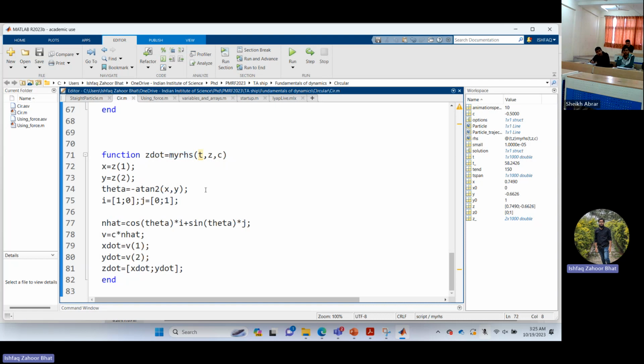This my RHS function tells us, give us the time, give us the z, that is particular x and y, and give us this c value. I can define this c value inside. So give me this c value, give me this z value, give me this t value, and I will return you z dot. That is, I will return you the velocity at that instant. Give me the position at a particular time, I will give you the velocity at that time.